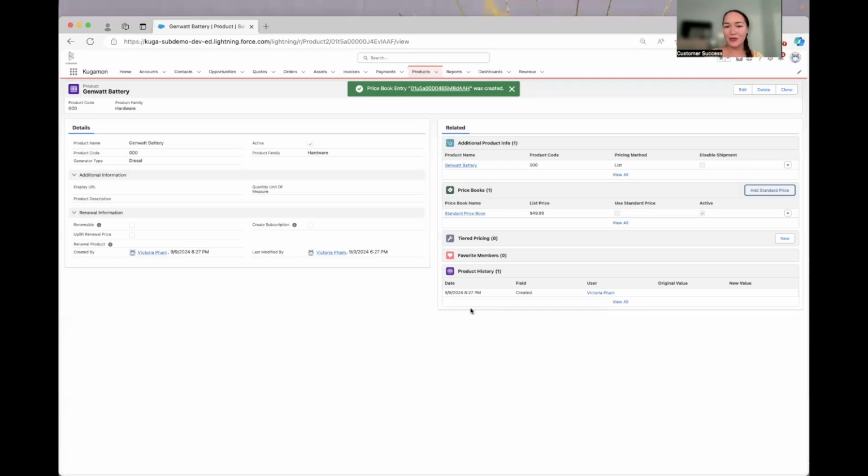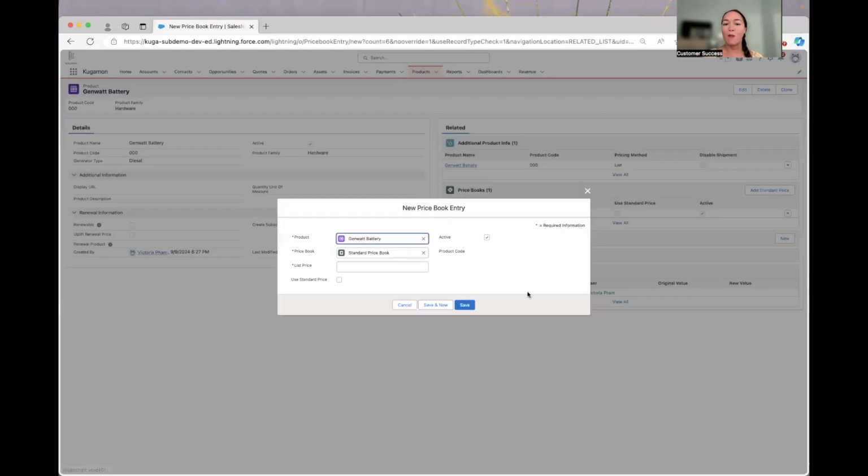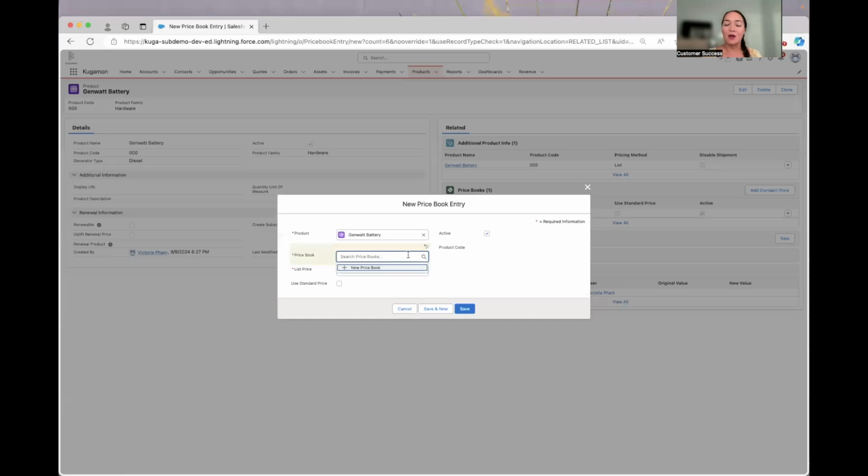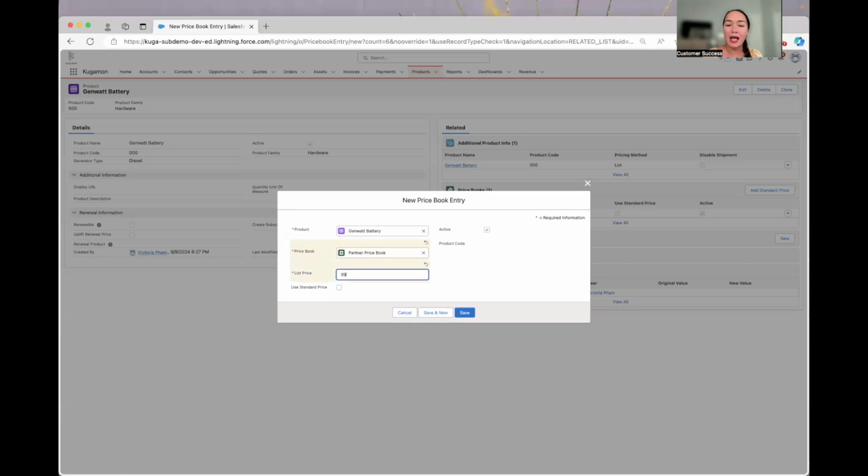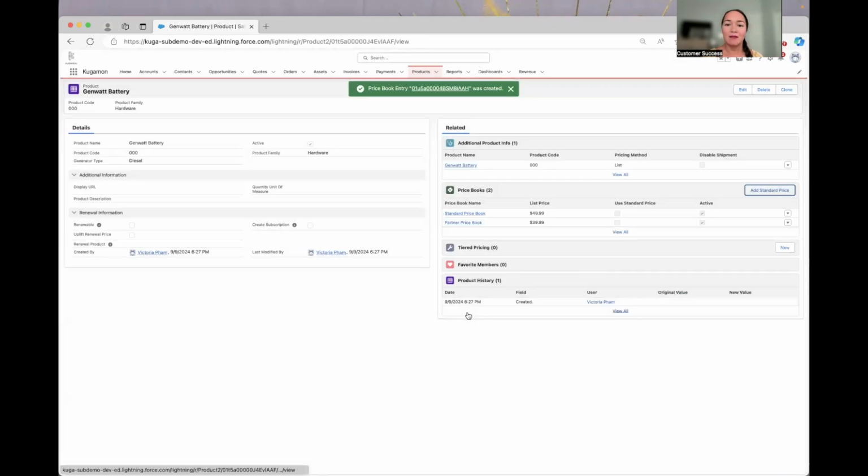Now, this allows me to create multiple different prices for different price books. So say now if I sell this product to a partner, perhaps partners have a different price because there's an agreement between you and your partner. So now let's say I give this a $10 discount. Now I can create these different prices very easily and organize them very clearly within the product record.